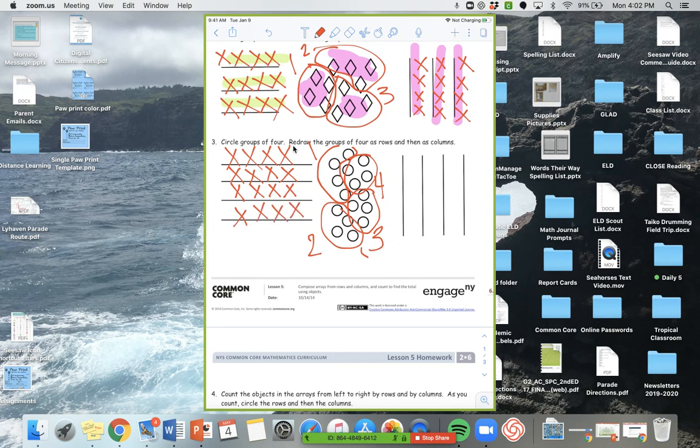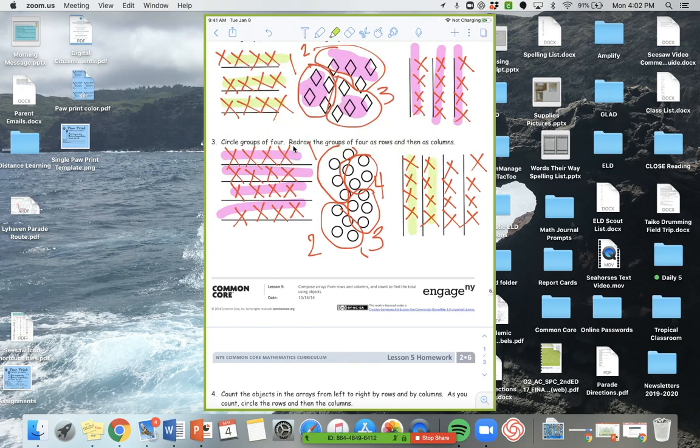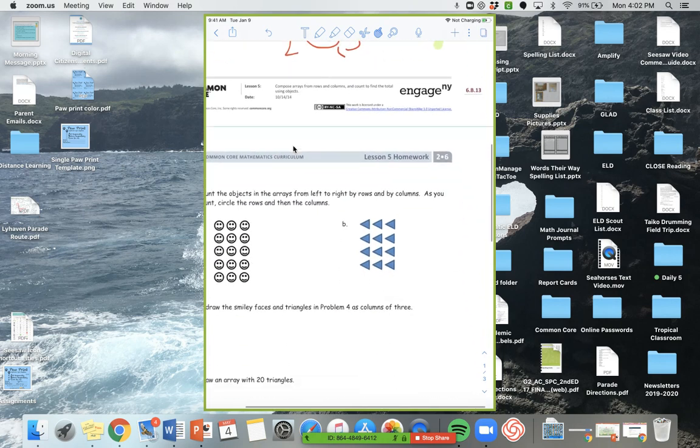Now I need to have 4 columns. 1, 2, 3, 4. So can you see my 4 rows? 1, 2, 3, 4 rows. And then my columns. 1, 2, 3, 4. Okay, so let's keep going.